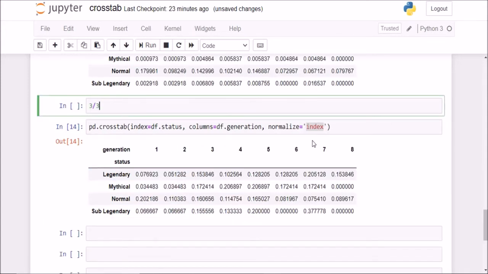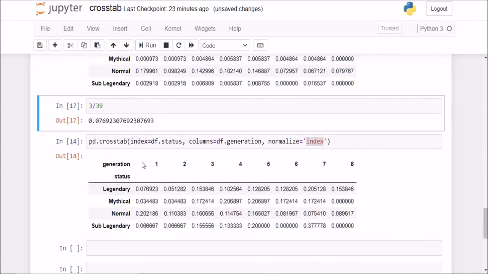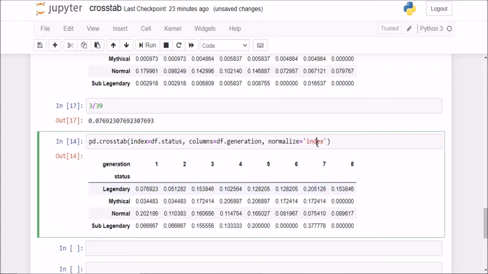So if I do 3 divided by 39, I'll get 0.0769, which is exactly the value here. So that means now how I can interpret this result is, for each legend, for the entire legendary row, we see that 7% of the values were from generation 1. For example, 20% of these values were from generation 7.